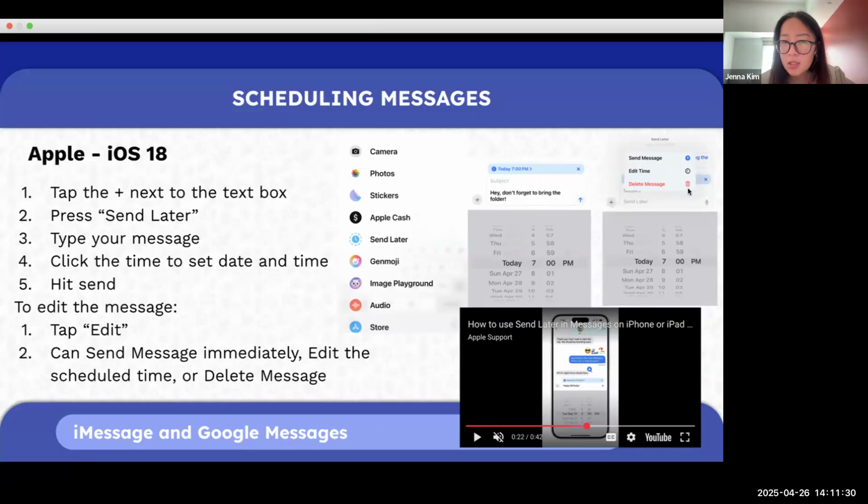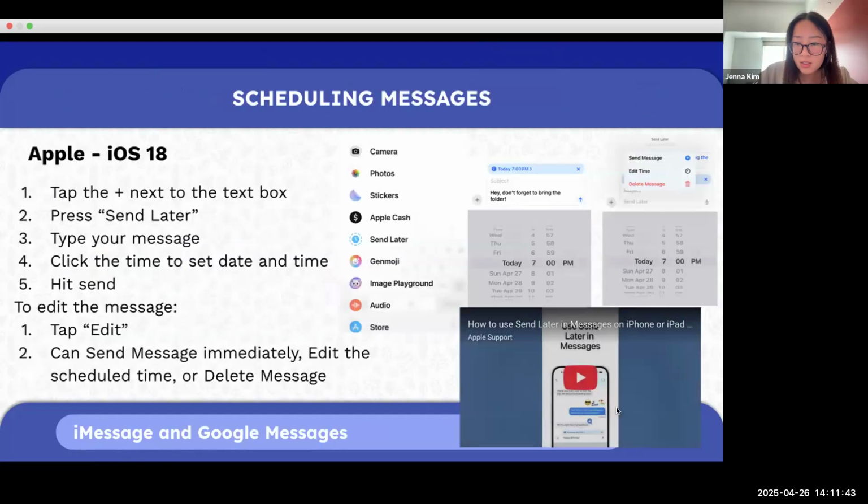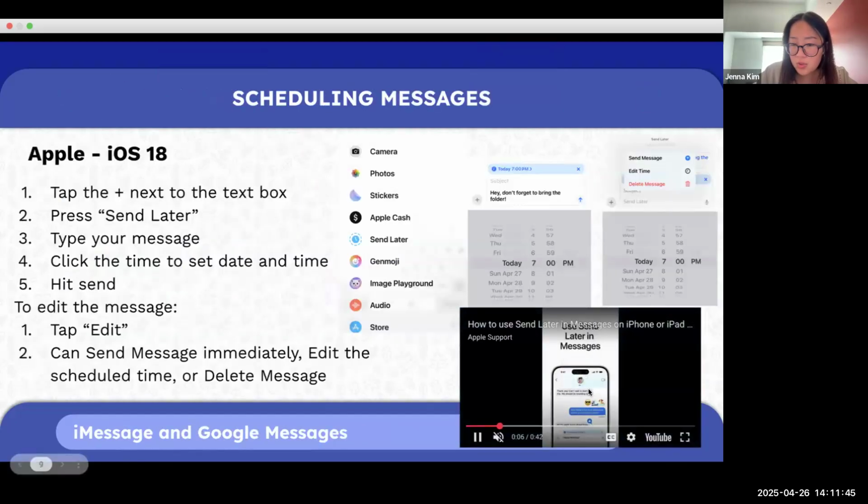After you've already sent your scheduled message, you can adjust what you sent. You can actually send it immediately, you can edit the scheduled time, or you can delete the message altogether. So this is a quick video to demonstrate how to use that feature.